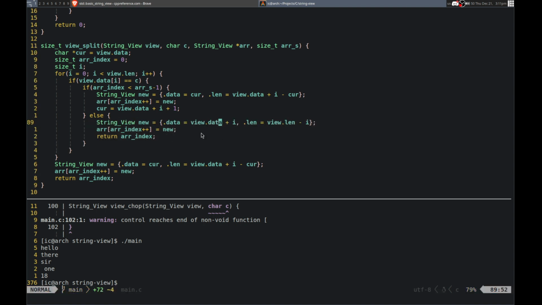Okay, so for this, I want data equals that plus I, so that makes sense. Maybe I messed this up.